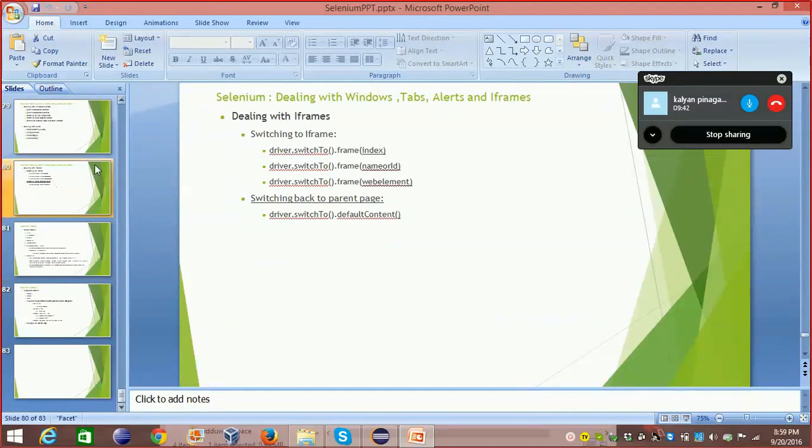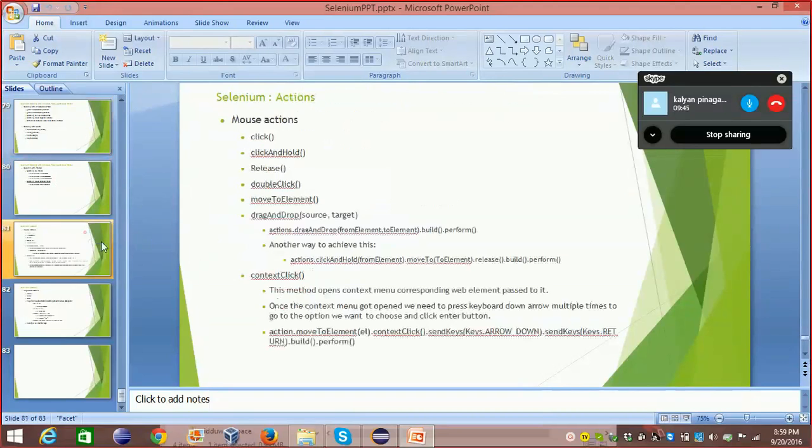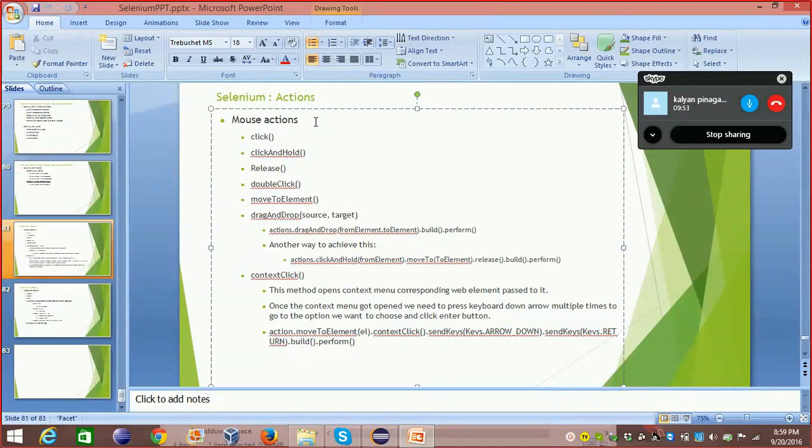So last class was on Windows, frames and actions class. So far we have been doing limited actions, that is, we were hardly clicking a button or clicking on some drop down element or entering some text data into a text box. But there are many other things which we can do, which we generally do on a browser.